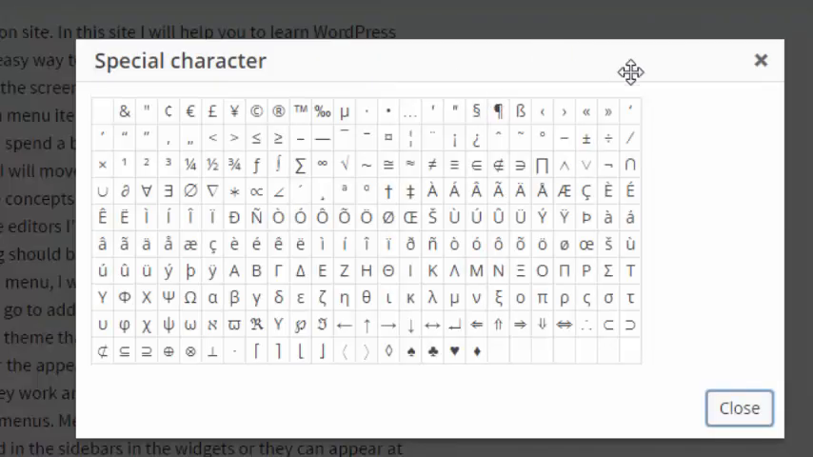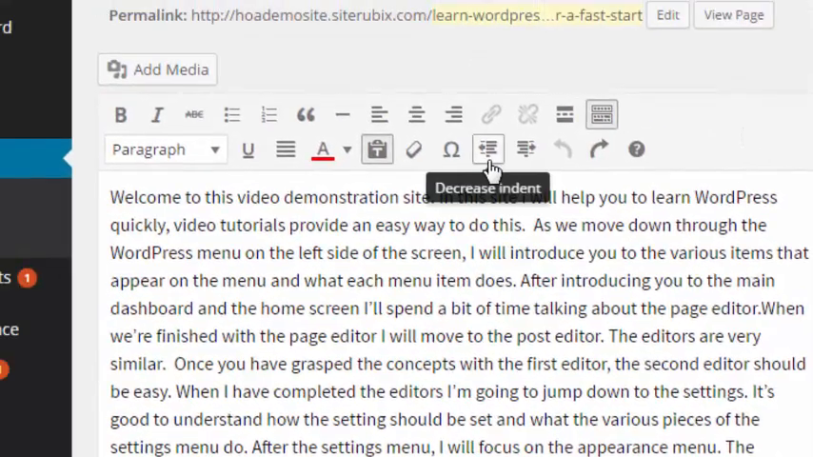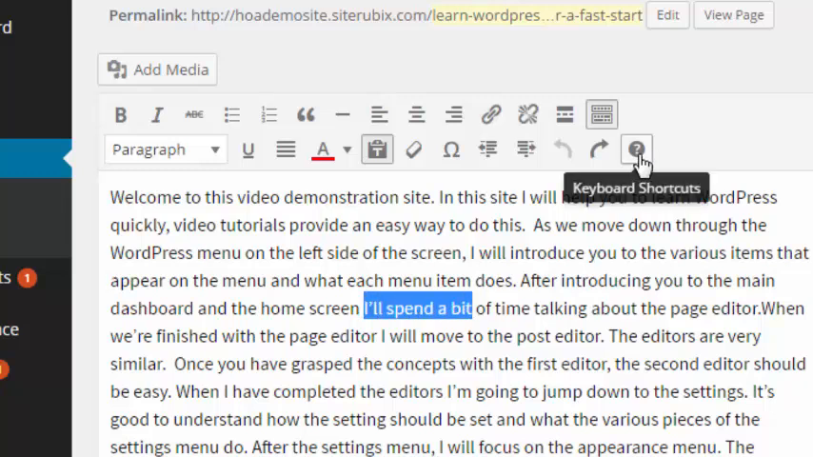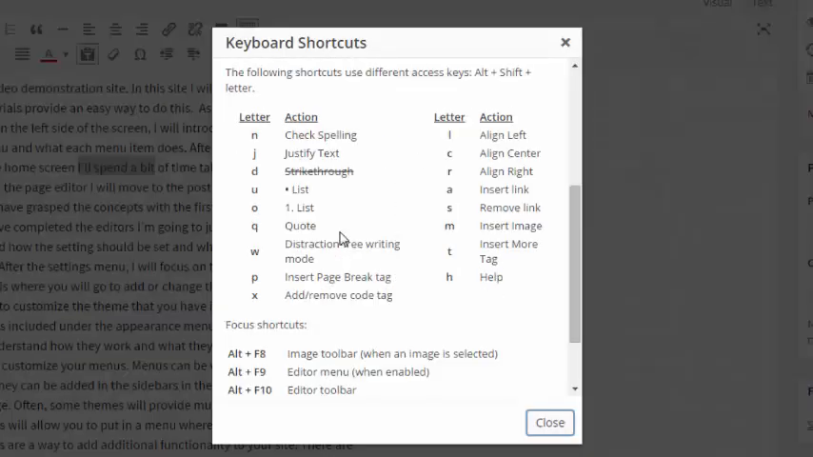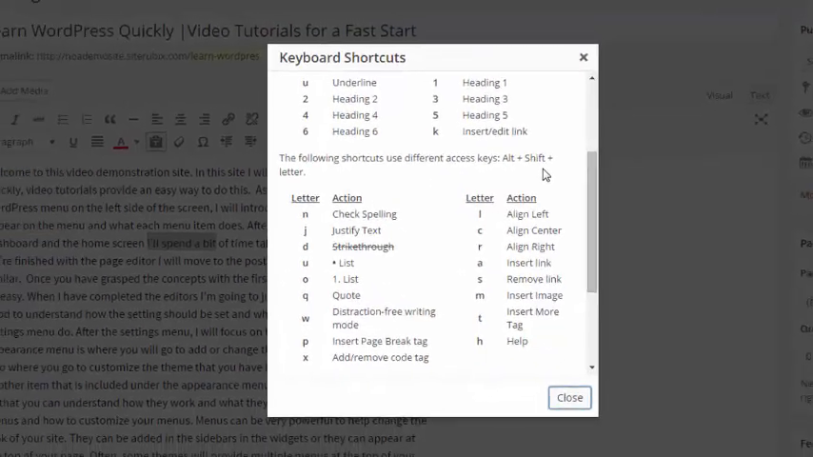If we have a special character that we'd like to add, say we wanted to add a euro sign or even a copyright, clicking on this icon will allow you to add a special character wherever the cursor is currently located. We can also increase and decrease indents, and we have an undo and a redo function. Those are pretty standard. We can add formatting using short keys, and if you don't know what the short keys are, this will provide you with a list of the various things that you can have. Basically, you're going to hit Control and whatever letter shows up here for relatively quick formatting.